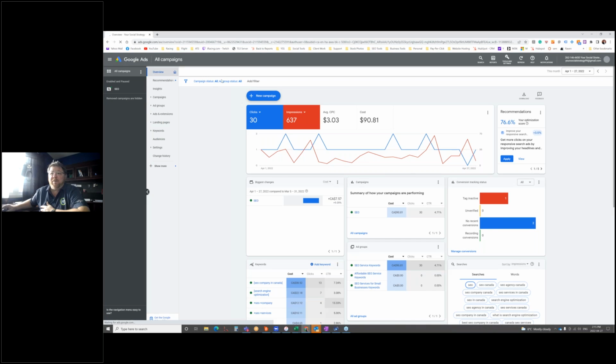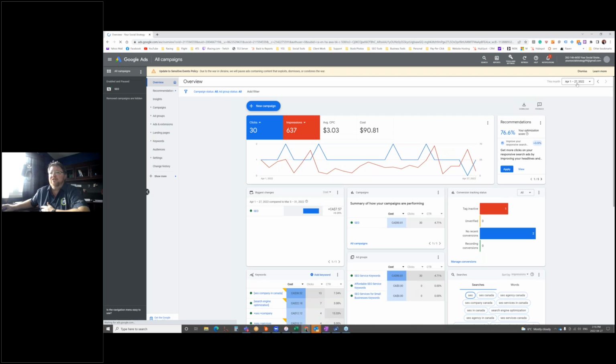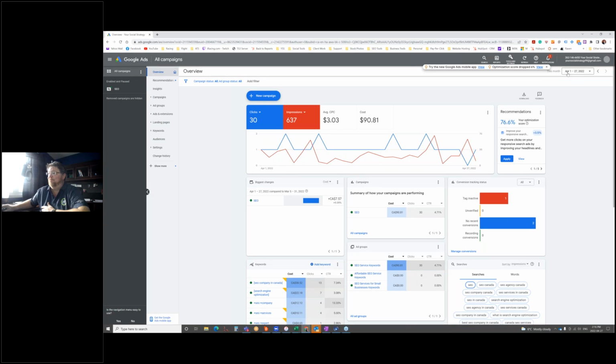So on the very first page is your overview. It'll give you an overview based on a time frame. Here we can see I've done a time frame of April 1st to today. In that time frame, I've had 30 clicks, 637 times my ad has come up in a search. My average cost per click is $3.03 for a cost of $90.81.